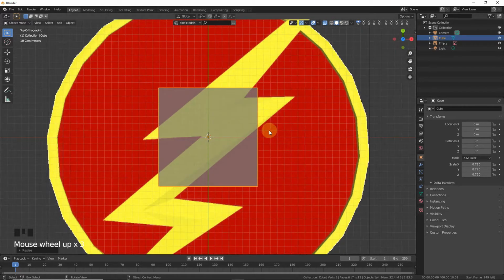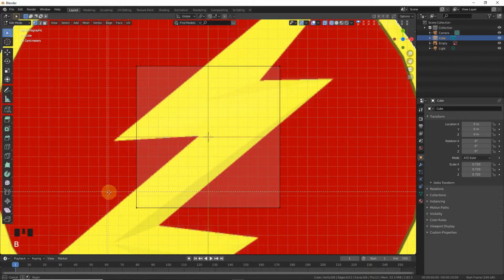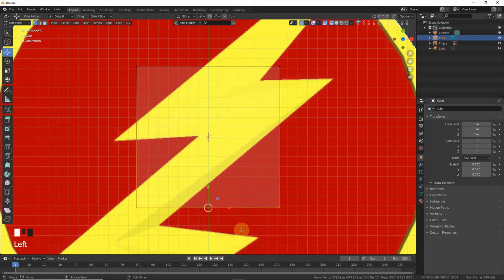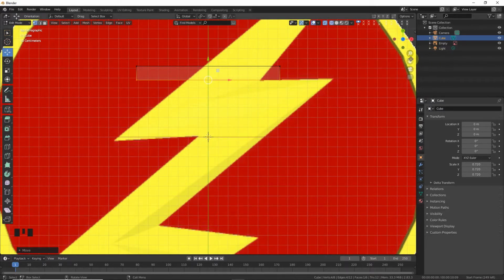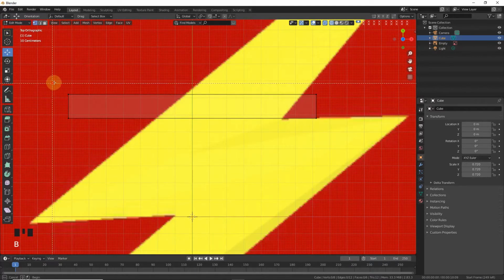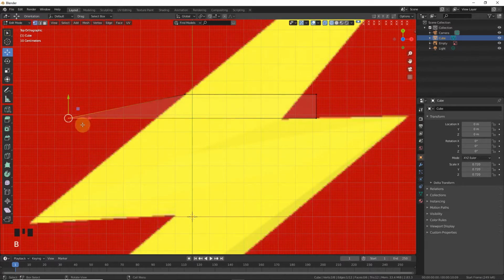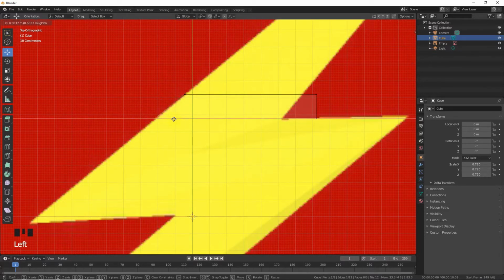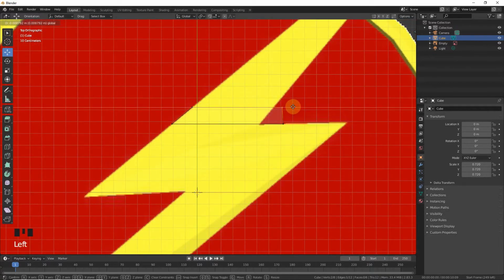Now go to X-ray mode, also wireframe mode. Now edit mode, press P and grab. Now select this side and grab. You need to align with this lightning bolt. Okay, it's looking nice.